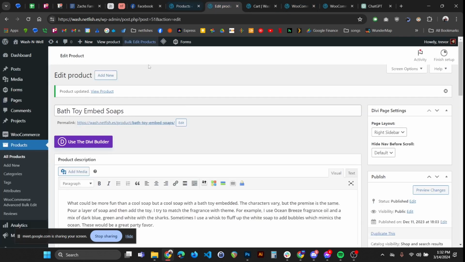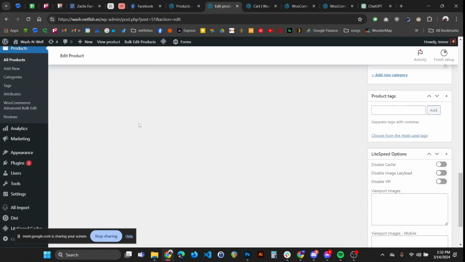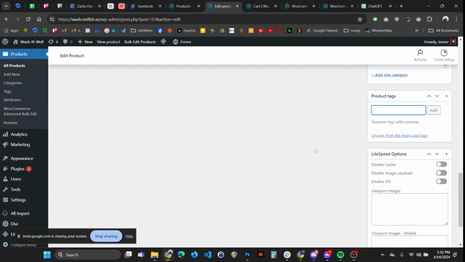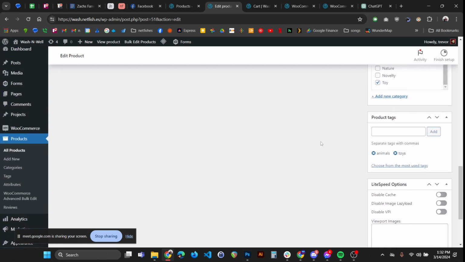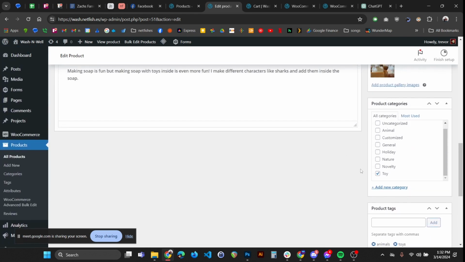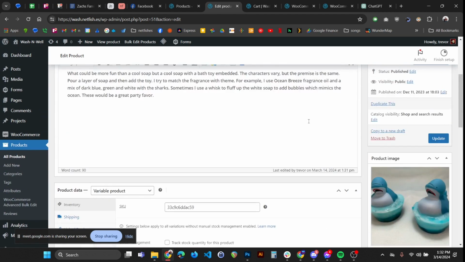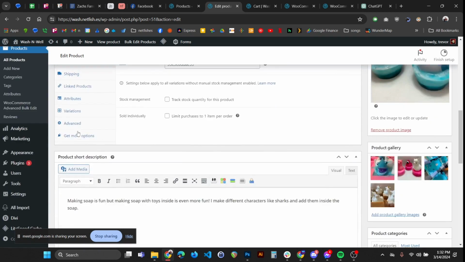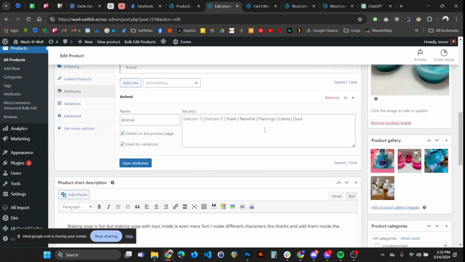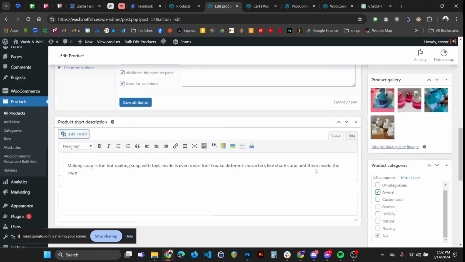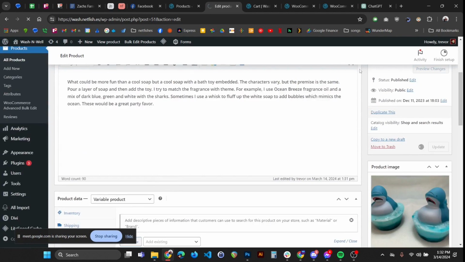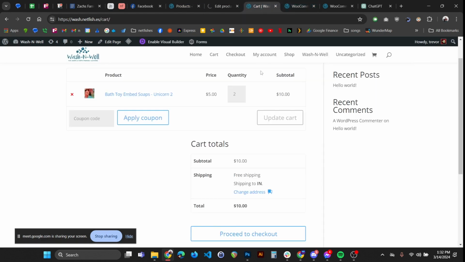Okay. So this is the page itself, right? Product tags. This could be animals, toys. You don't worry about light speed options. Product categories. I'm pretty sure these have animals in them for the most part, right? Probably, yeah. So they could be under animals and toys, and probably even novelty. I'll leave that up to you. So the category stuff helps you narrow things down.